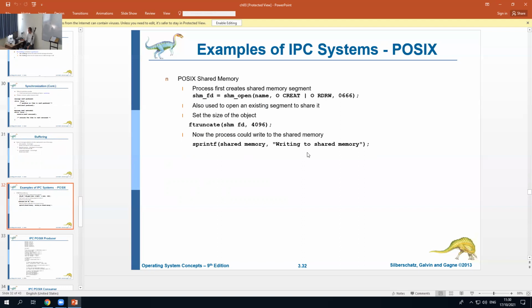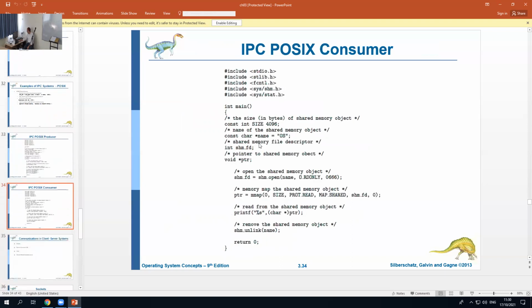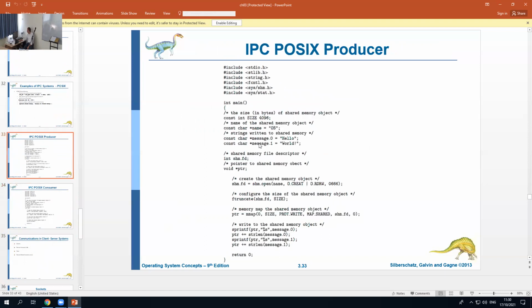Now the process could write to the shared memory. This is pseudocode. You wouldn't write like this. But the point is, I can write to the memory. I want to skip this. We'll talk about producer-consumer problems.